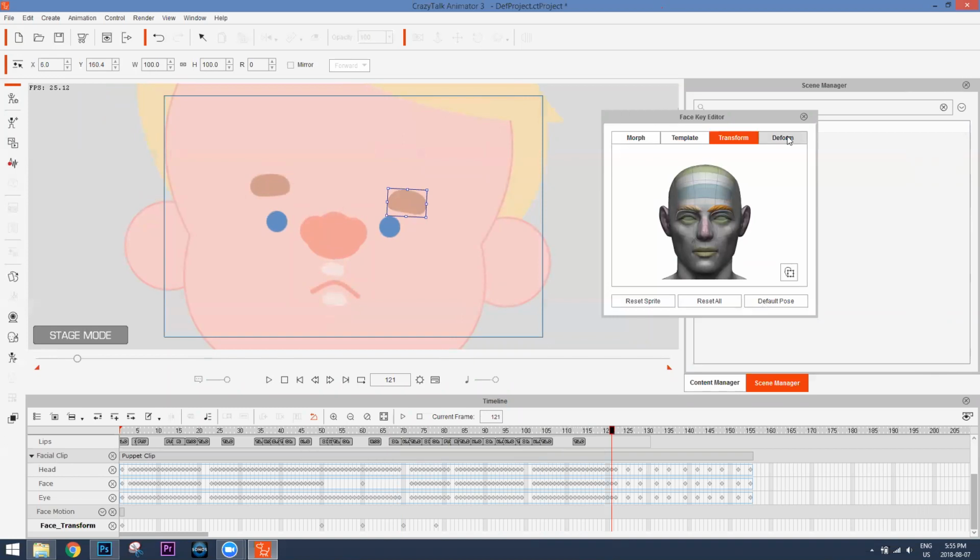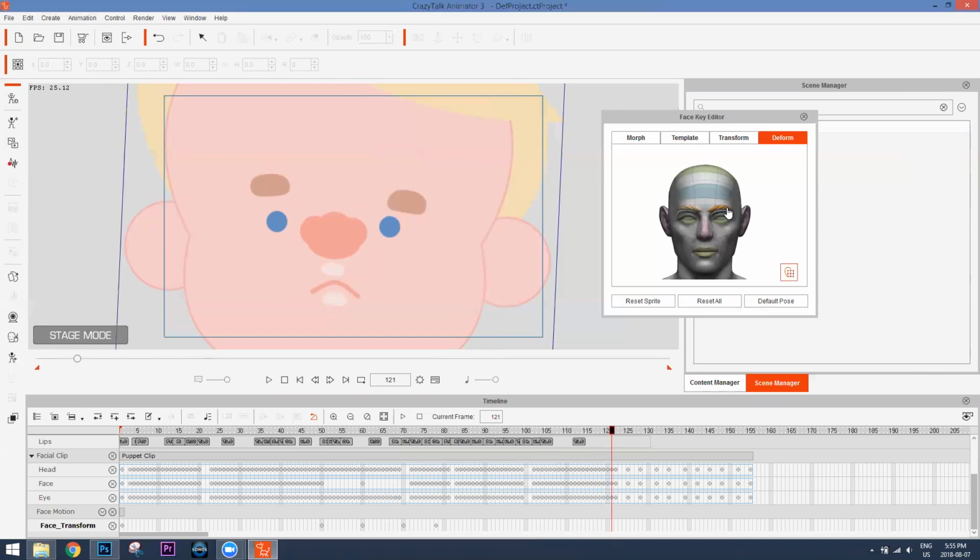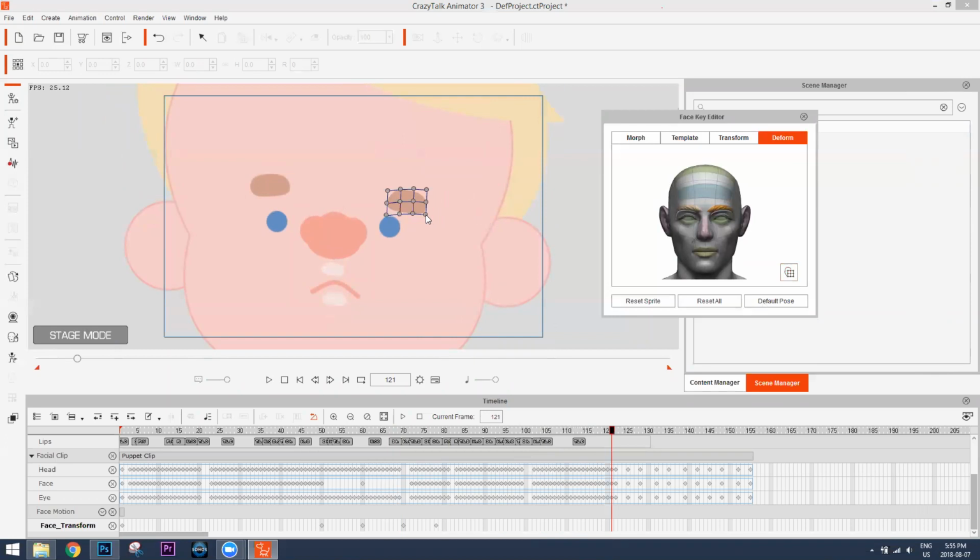There's also the deform as well. We won't get into too much detail. This is where you can change the shape of your facial feature. So if I wanted to deform my eyebrow, for example, I can do that. Or I should be able to anyways, but I can select it.